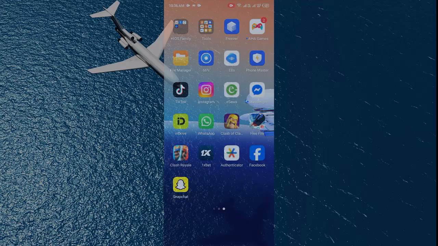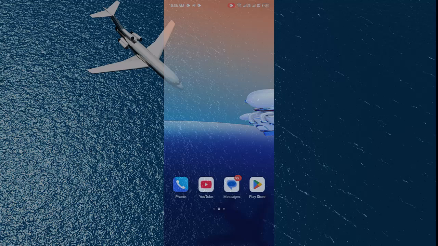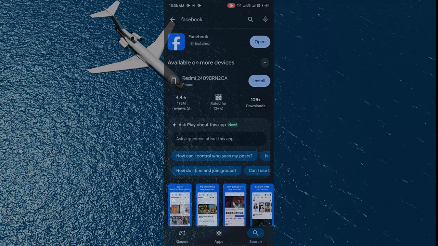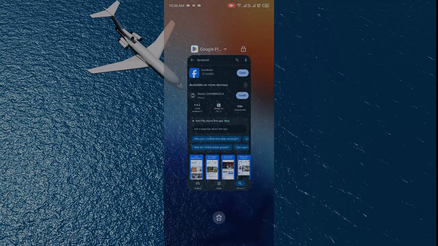The second step is to check if there are any updates available or not. If you are an Android user, then go to the Play Store, or if you are an iPhone user, then go to the App Store and search for Facebook. And if you see an update available, then update it. And after updating, open the app.